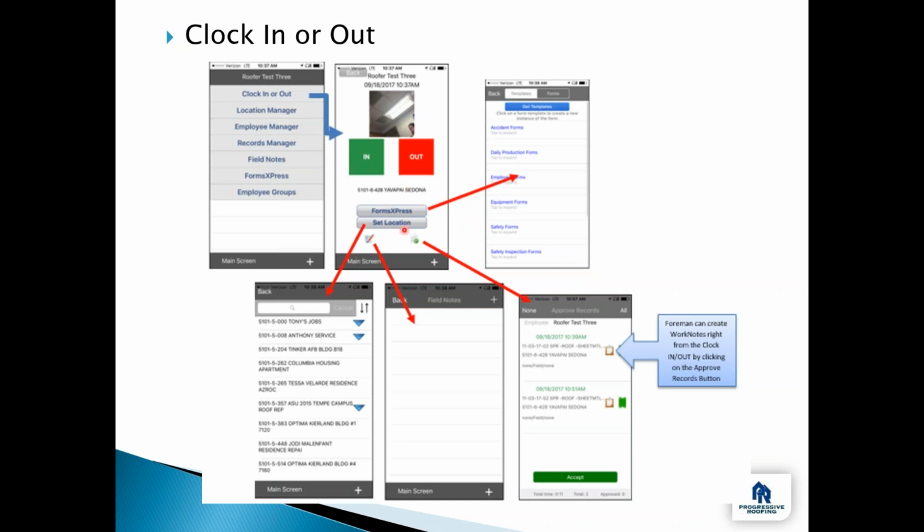The next button below the Forms Express is the Set Location button, and this is where you will press this to set the device job for the day. The device will need to be set with the correct job you and your crew are working on before anybody clocks in. And again, there's another place that you can set the location, and that's up here in the Location Manager. So to set the location, you can go in the Location Manager, or you can click this Set Location button, which will take you to the same spot.